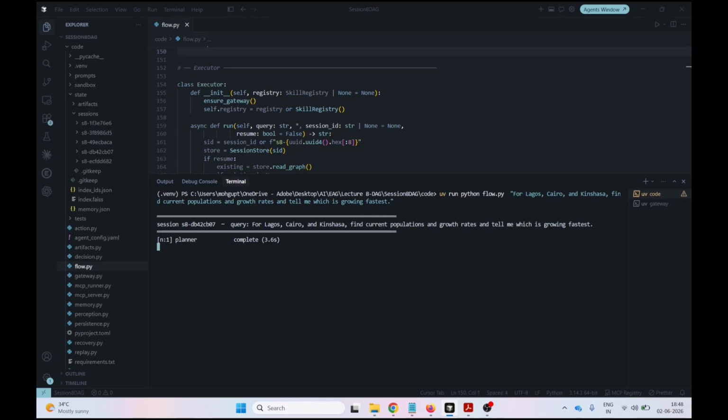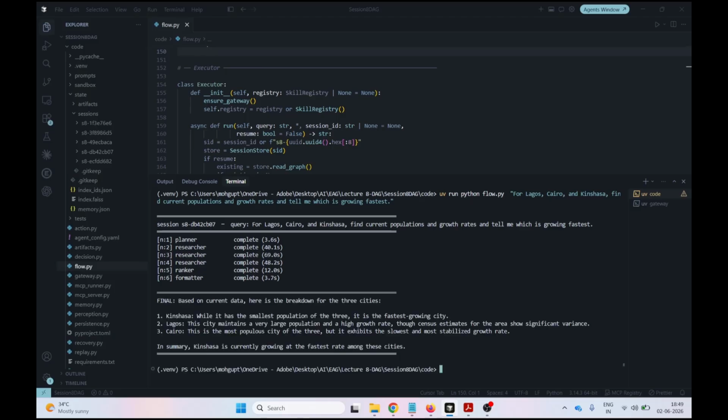So the planner worked. It has created the plan. This invoked the researcher. The researcher has got three answers now. Probably the ranker will come in place first, and then the formatter will give a formatted output. Yeah, the ranker came and the formatter gives the output.